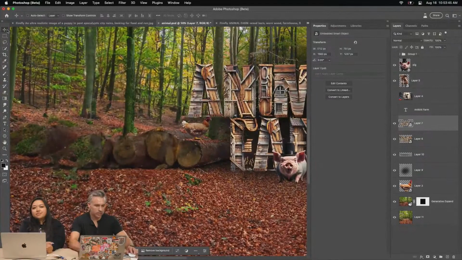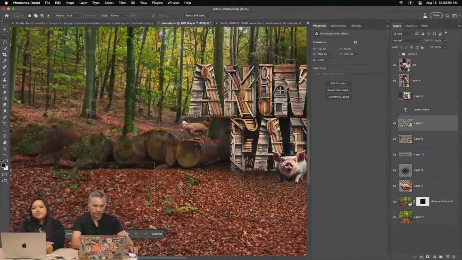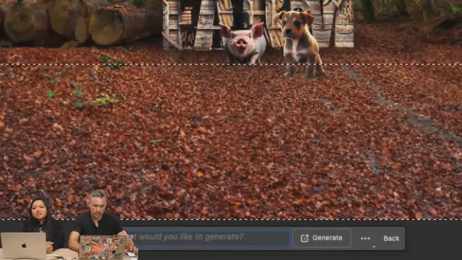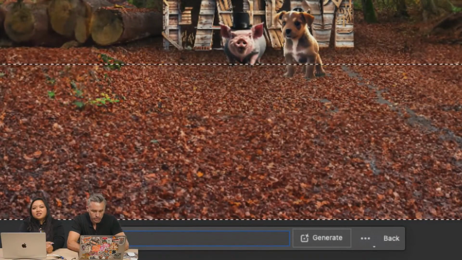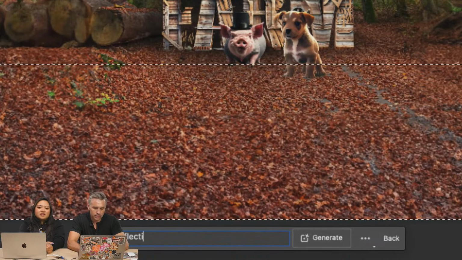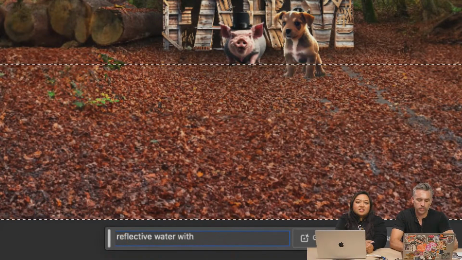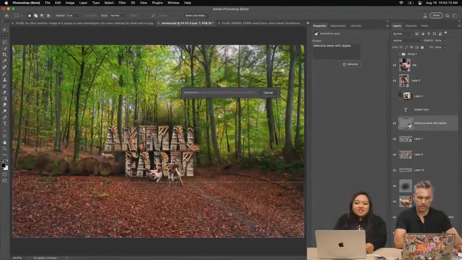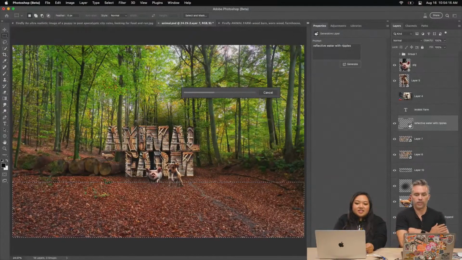Even if I decide I want something over here, let's just try this. Do a selection. Actually, no, let's just say I want a pond right here or something. So let's select this bottom area. We'll use generative fill down here, and we'll say reflected water with ripples. Let's just try this. All I did is marquee. We only have 1 minute. But that's the nice thing about this, it only takes like a minute to do, right?